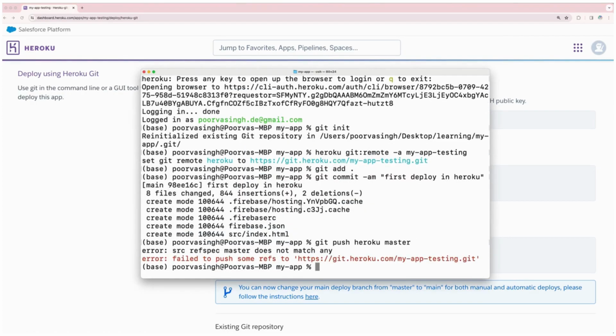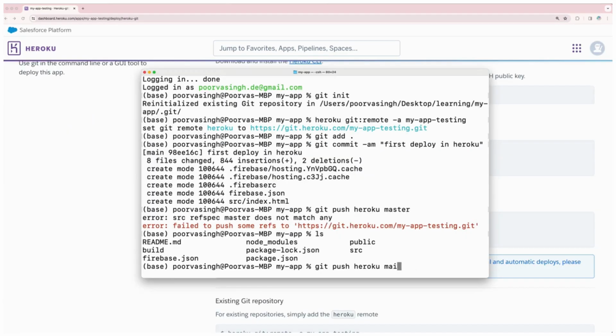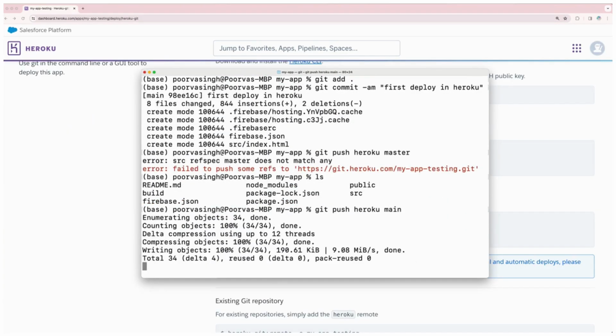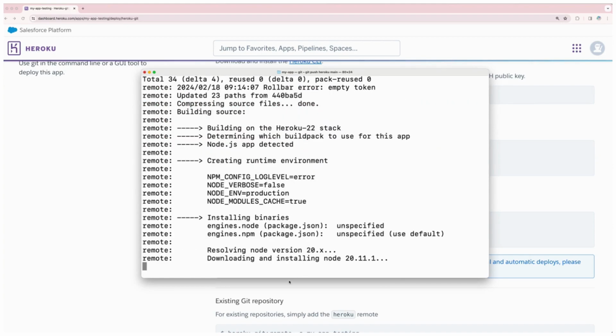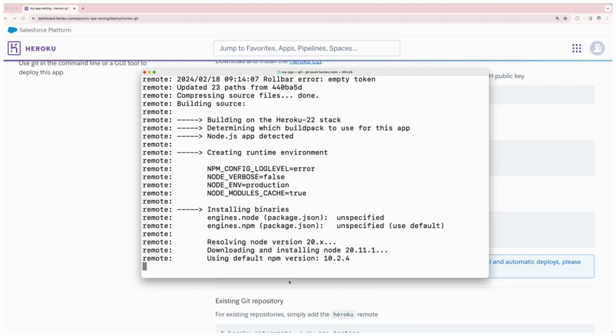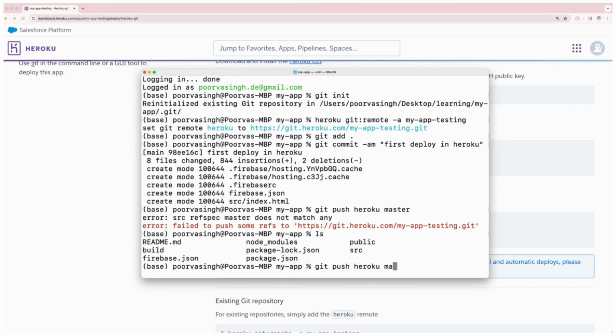Now it's time to push our changes to Heroku. Here we ended up in an error. Do you know why? Do not blindly test any command in a browser. Instead of master, I am using main as my main branch. So I have to use git push heroku main. For you, it could be something else.